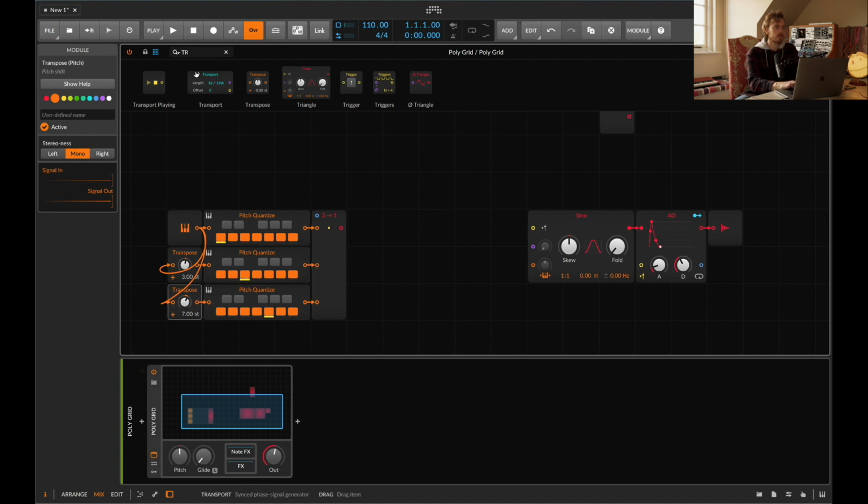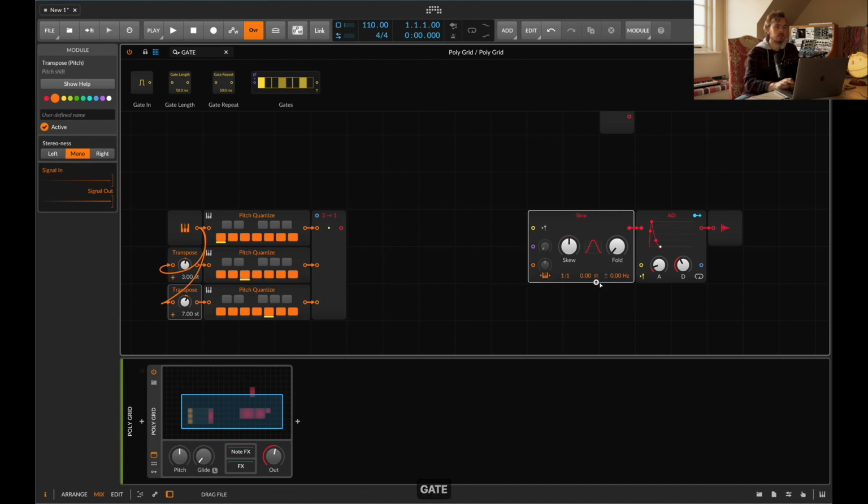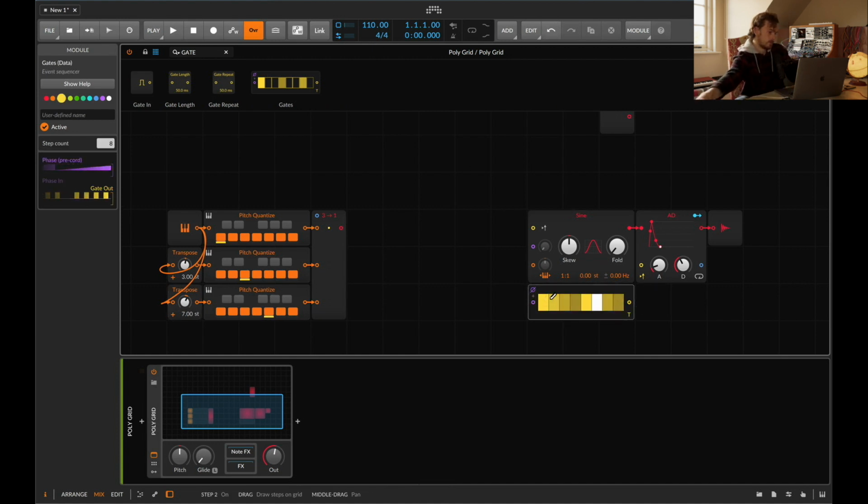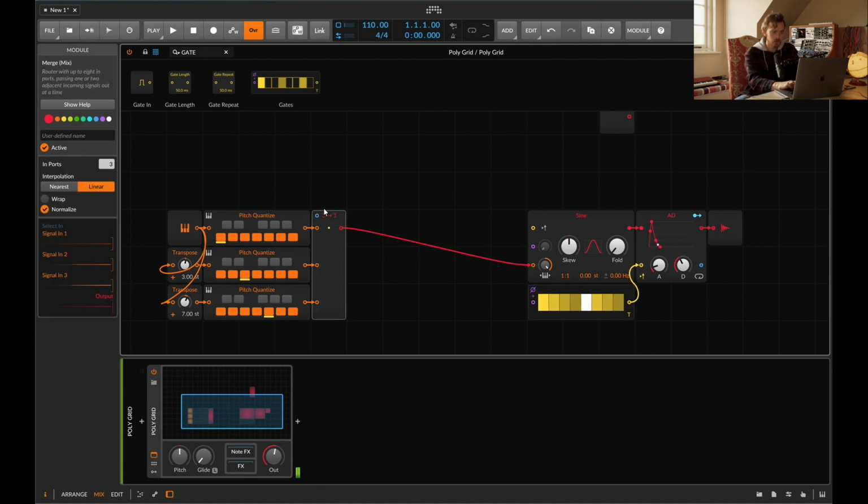So now, if we take a gate signal so we can actually hear what's going on, let me just turn the volume down. If I were to attach the output of this switch into the pitch input, still nothing's happening. And that's because there's no information to tell the switch when to move to the next stage.